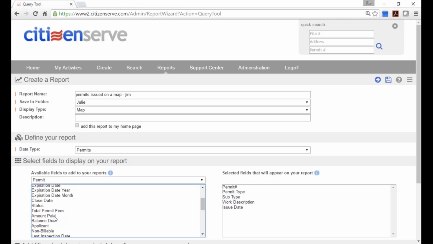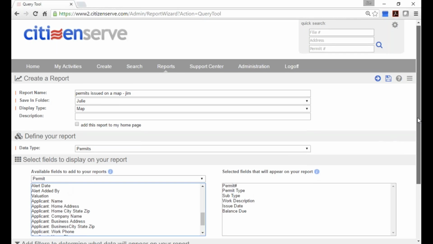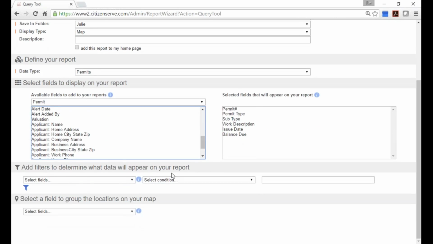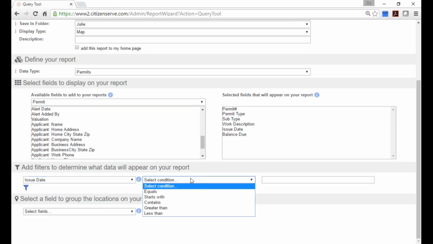Maybe I'll include the total balance due or something like that. So these are things I want to put on my report. Now this is the tabular information on the map. So I can select some filters here, and I'm going to use my issue date as a condition.